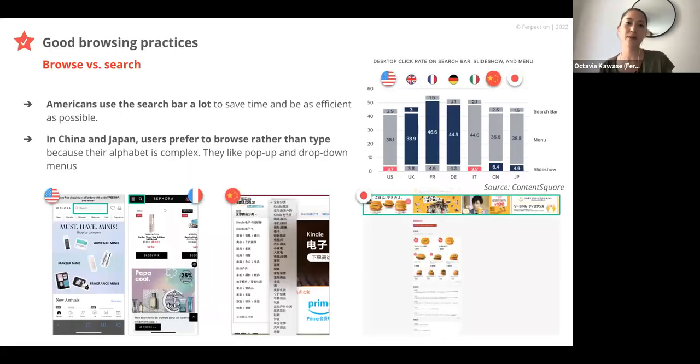Now let's have a look at browsing. It's very different here again between the United States and Asia. So Americans like to use the search bar a lot because they want to save time and be very efficient. They prefer to use the search bar to type directly what they are looking for, a product, for example. That's why we can see that the search bar is often fixed on the screen.